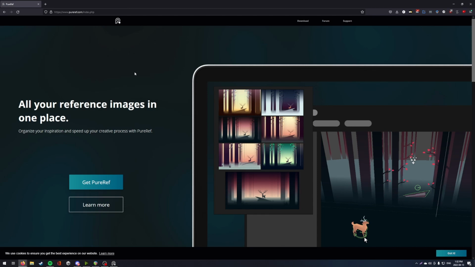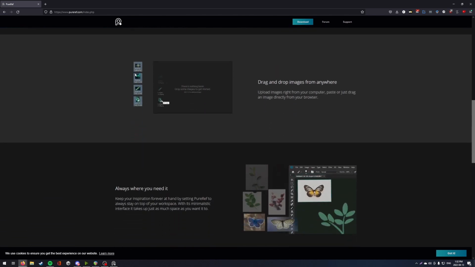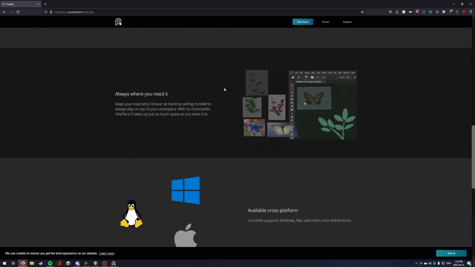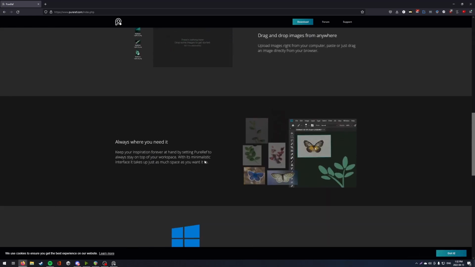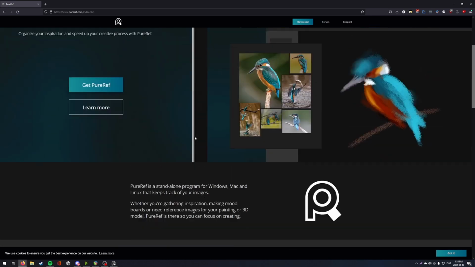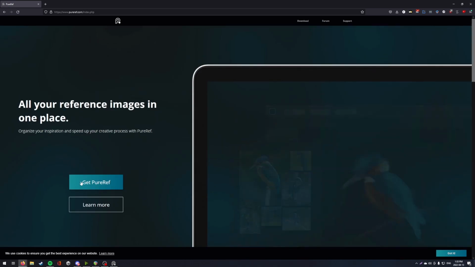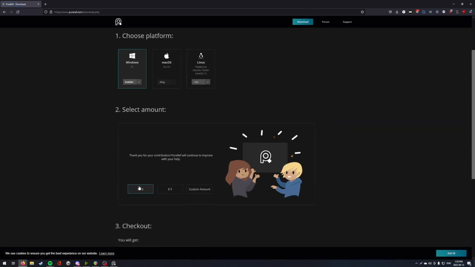PureRef allows you to create reference boards very, very quickly. You can scroll through here and see the different things that it's actually capable of doing. But for the time being, PureRef can be gotten by hitting Get PureRef at the top of the page and selecting your installation, which is available for most major operating systems.